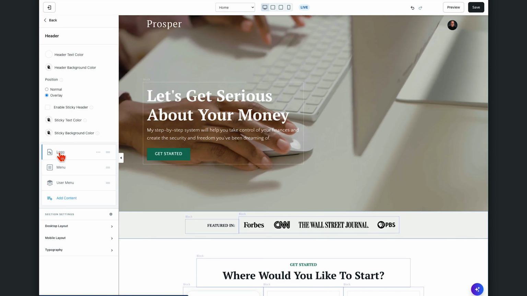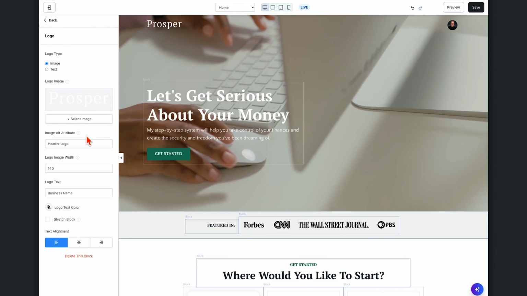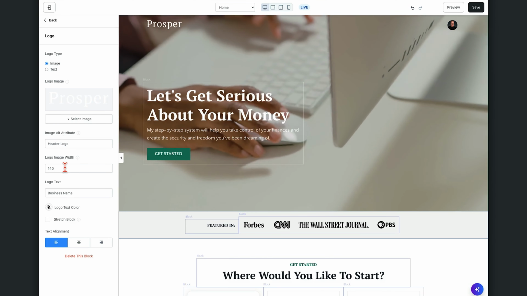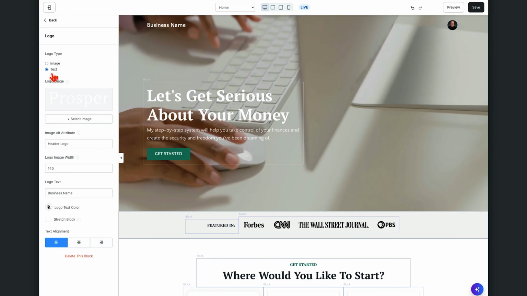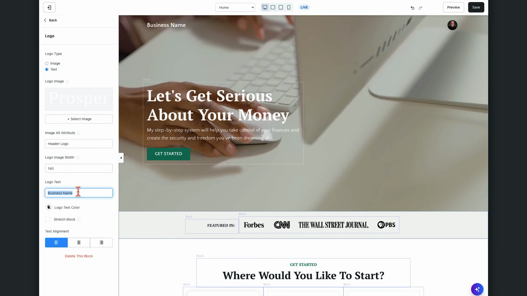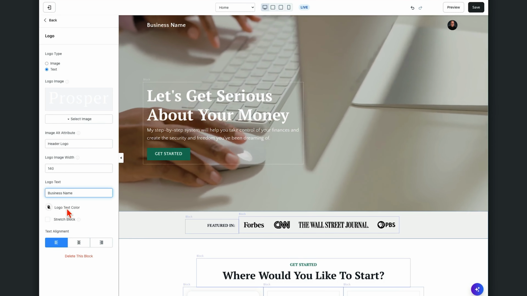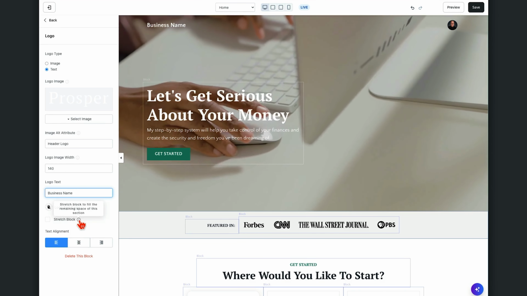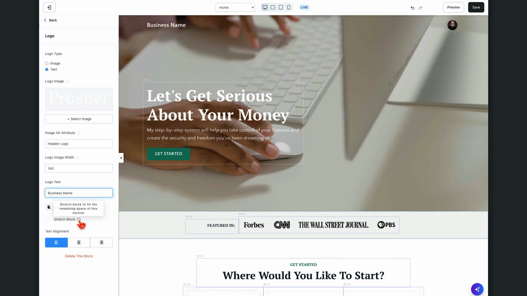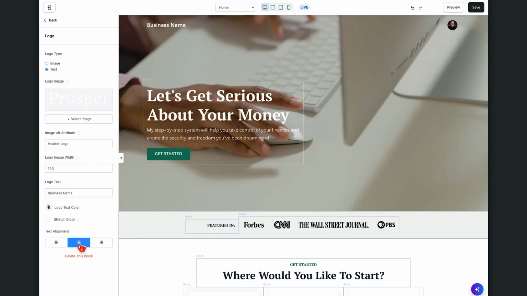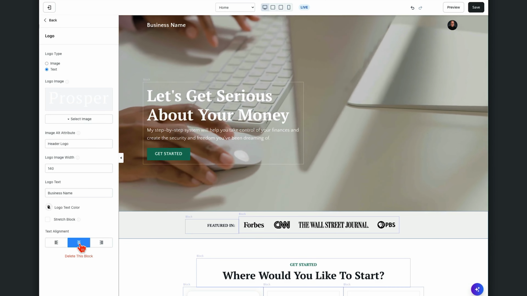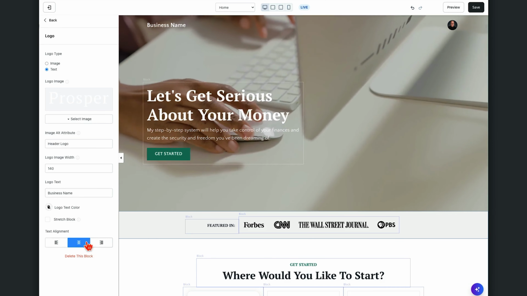So it's then telling me what do we want in this header. We've got a logo, which is where it says Prosper over here at the moment. So I could change that out and you set it by the image width. If you wanted to just have text, then as it's already put in for us, business name, we can change that text color and stretching the block to fill the rest of the space. Interesting, I haven't seen that before. And then the alignment of the text up here as well. So that could sit either on the left or in the center or over on the right.